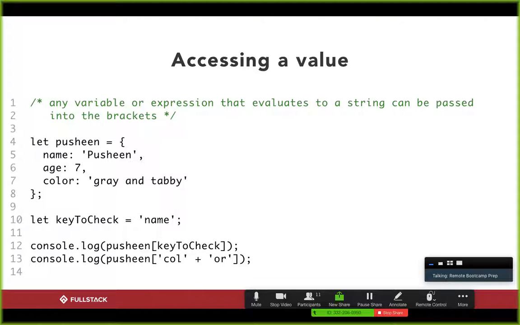Now I can put anything I want in between those brackets as long as eventually it will evaluate into a string. So on line 13, if I look at Pusheen, I have the string COL plus the string OR, and I add them together first. I get back the string COLOR, and then when I use the index of the string COLOR, in both cases, it gives me the value that I need.